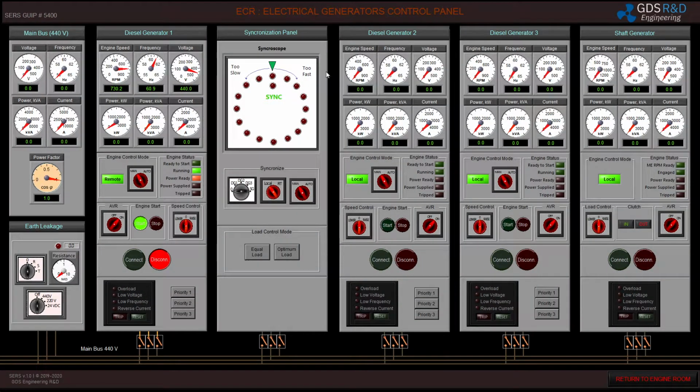here on my power generator screen, where I can control my diesel generators and all the electrical suppliers, including shaft generator. I will switch the control of the synchronizer to diesel generator number 1. The indicators show that my diesel generator is running and power is ready. I will adjust the engine speed to maintain 60 Hz of frequency on the line.